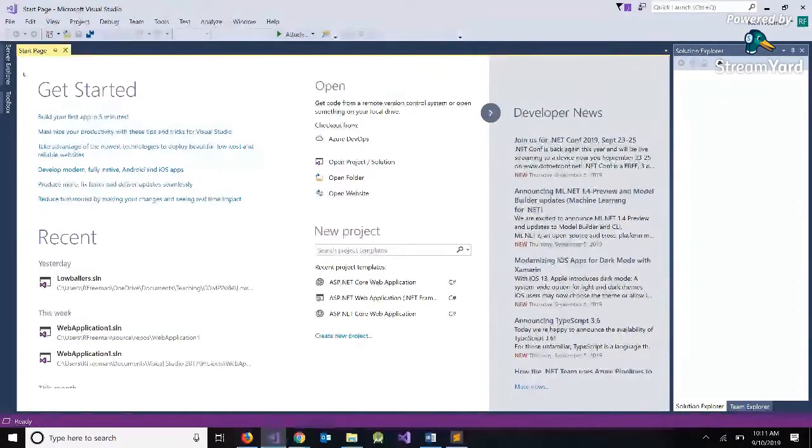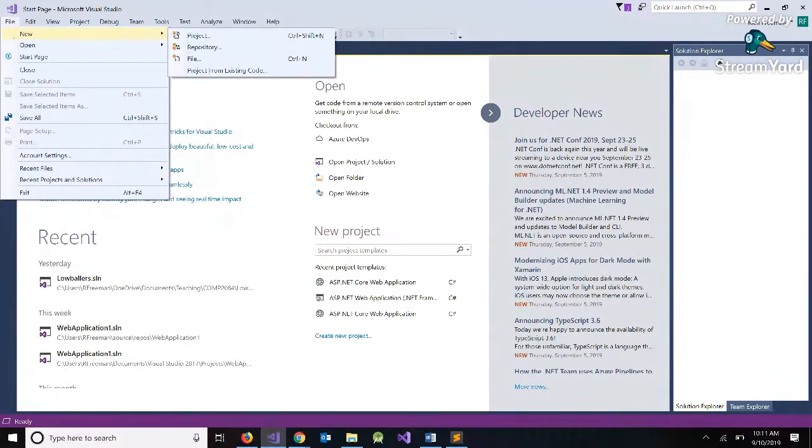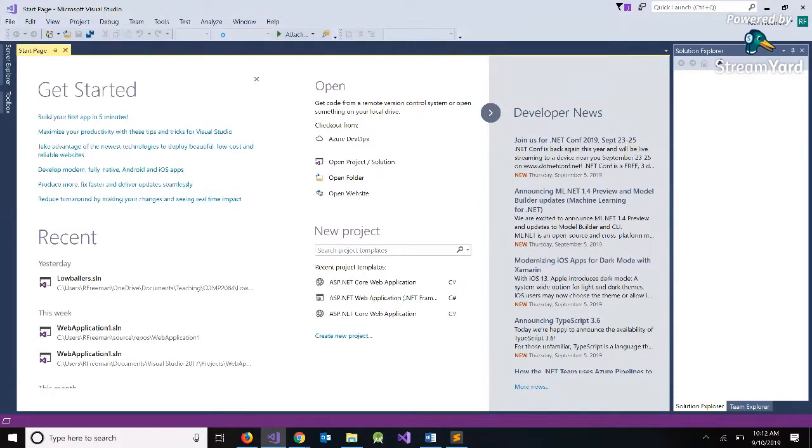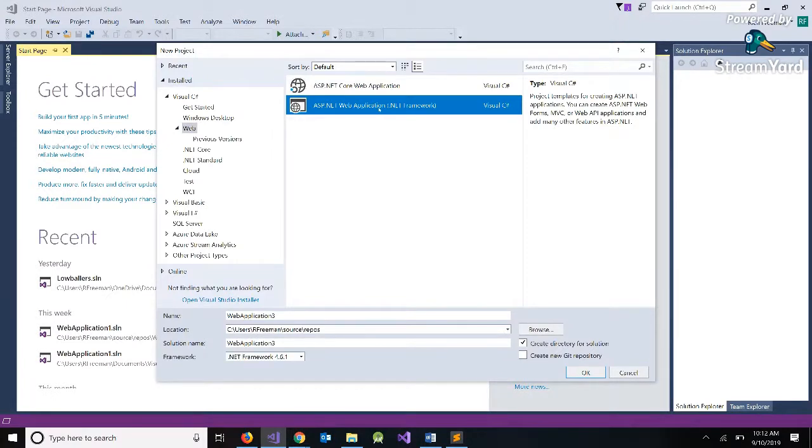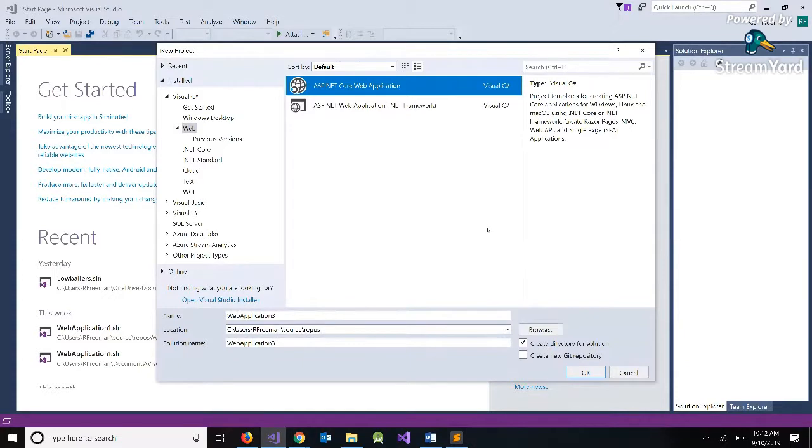So once Visual Studio opens, we're going to create a new project. We'll click File, New Project. We want to make sure we're under the Visual C# tab, and then we choose Web. When we installed Visual Studio, we picked the web components, so we should get these 2 options: .NET Core or .NET Framework. This is the old version. We're not going to use it. That's what I've used in previous courses. I'm going to use .NET Core.